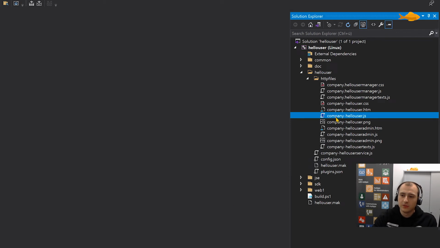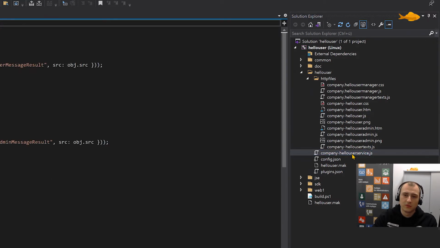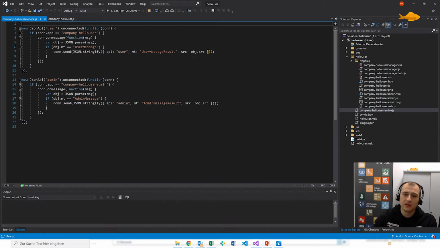The first file will be company hellouser.js, which is our front-end file. The second file will be company hellouserservice.js, which is our backend file. And in the backend, we just define the username.